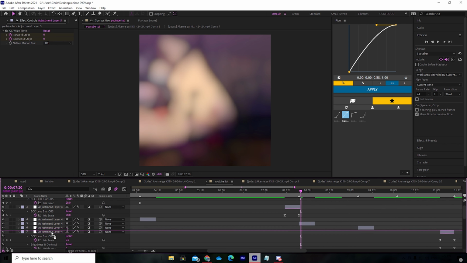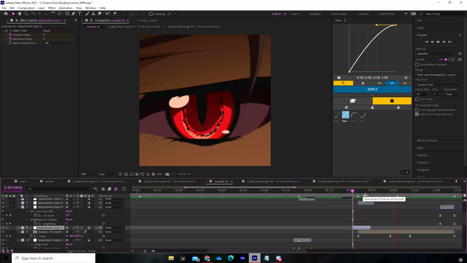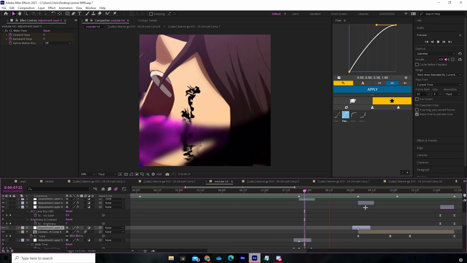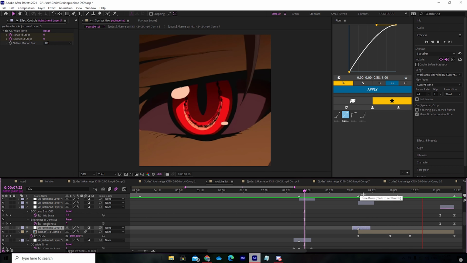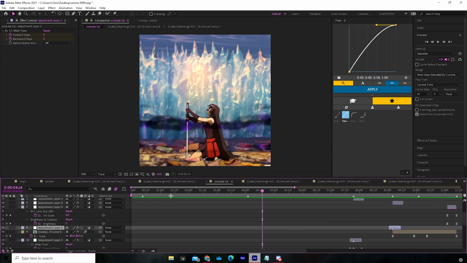You can just Control D and just plop it down and get this little transition. And that's how it's pretty sick. That looks pretty sick and it's pretty smooth.